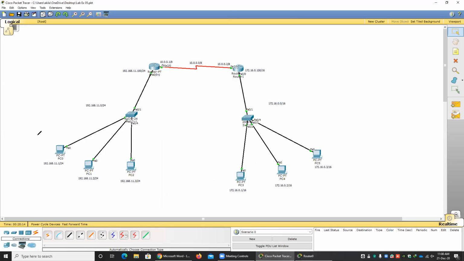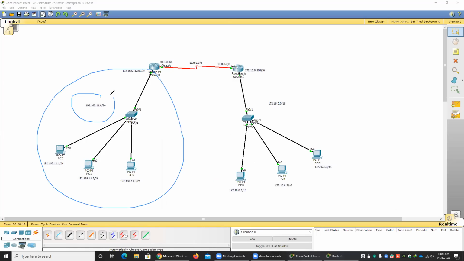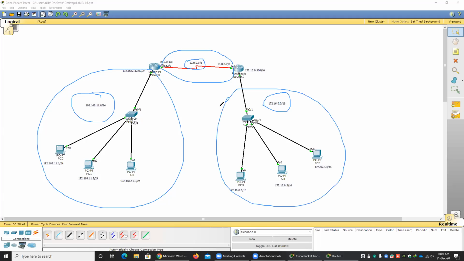This network, 192.168.11.0, is directly connected, as well as this network, 10.0.0.0. That is also directly connected. Now, the main router may be directly connected here, but is this one directly connected? No, this one is not directly connected. Therefore, you have to tell this router that the 192.168.11.0 and 10.0.0.0 networks are directly connected.